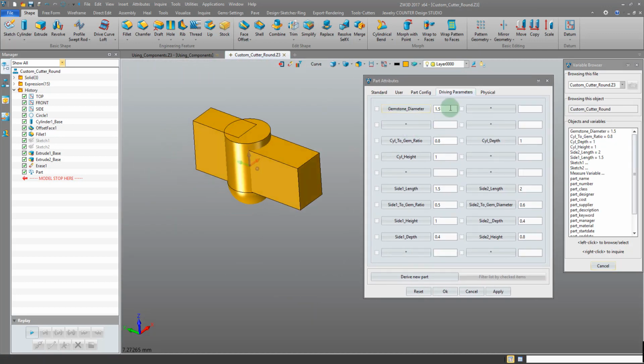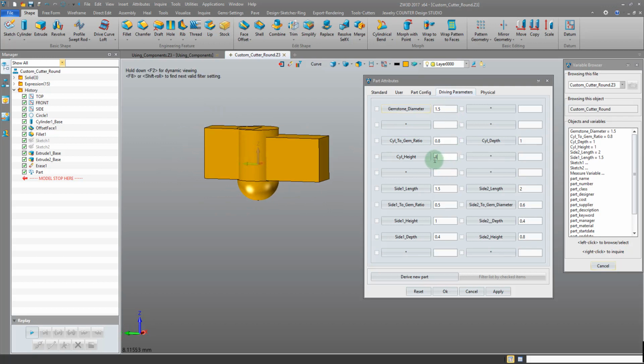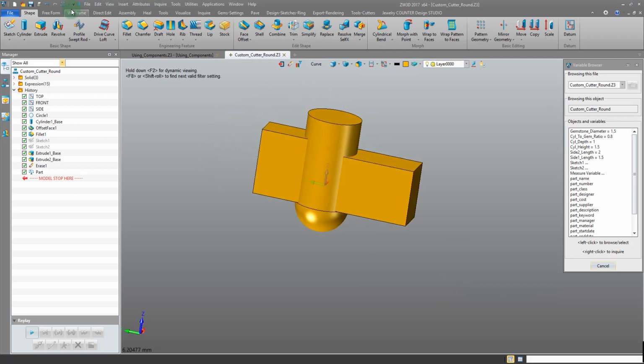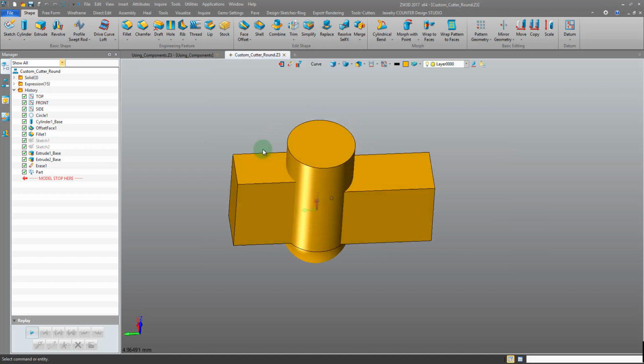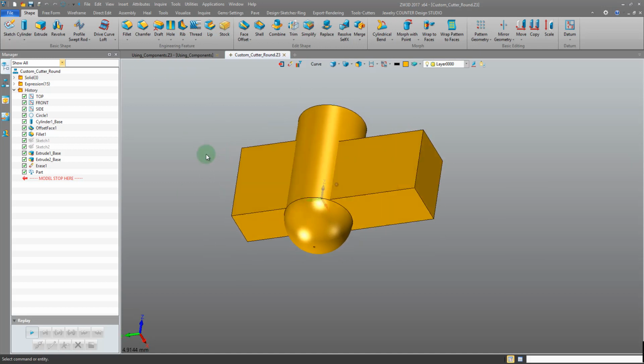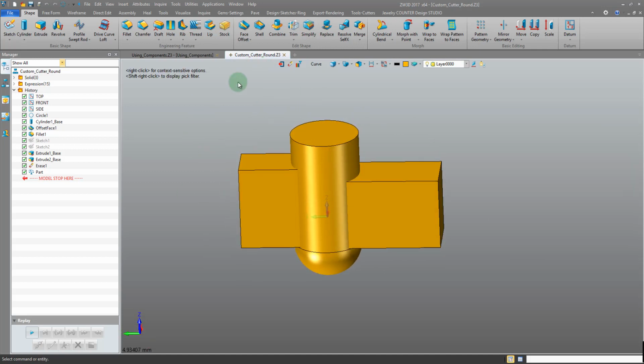Okay, and we could test this out. I'm kind of going to trust that it is working. Let's just test the scaling of everything with our gemstone diameter. And they all seem to be scaling nicely. Okay, so now we can save this. And this is just our custom cutter round. Okay, so we can create a whole bunch of different cutters and create our own component library in this manner.